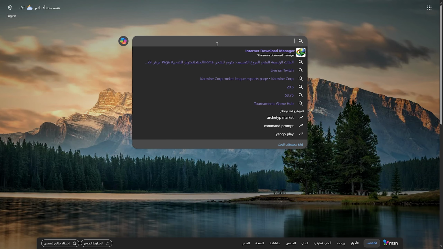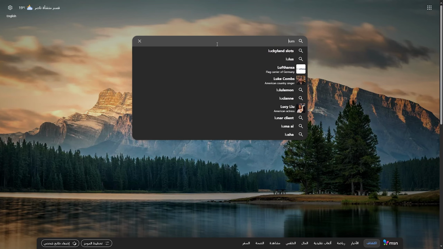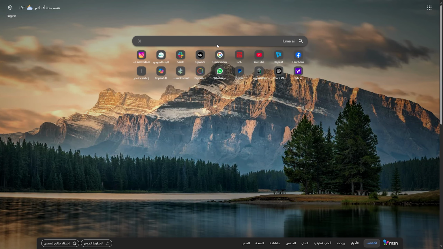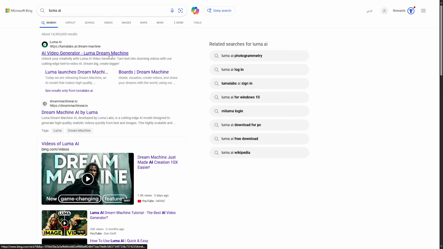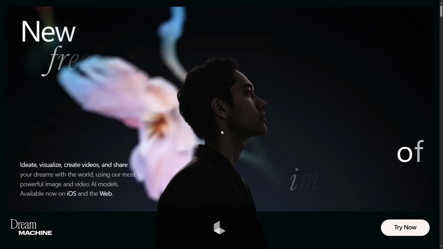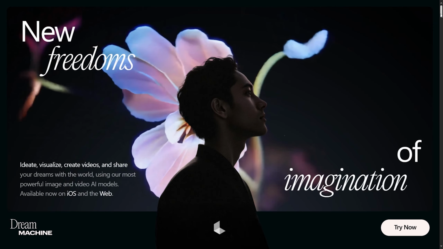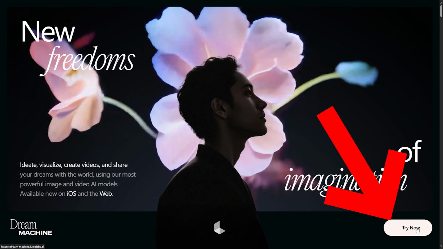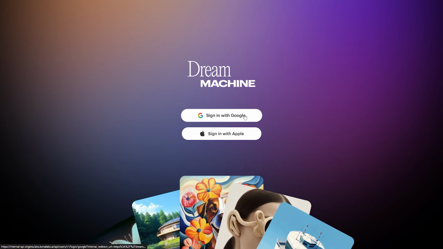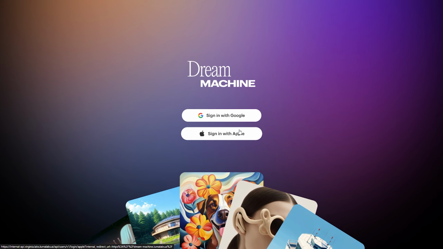Now, the first thing you should do is to simply open your browser, then search here for Luma AI. Once you search for it, you will have this option, the first option right here. Just tap on it. Then, as you can see, it will open this page. You can now click on Try Now. Then you can simply sign in with Google or sign in with Apple if you want.